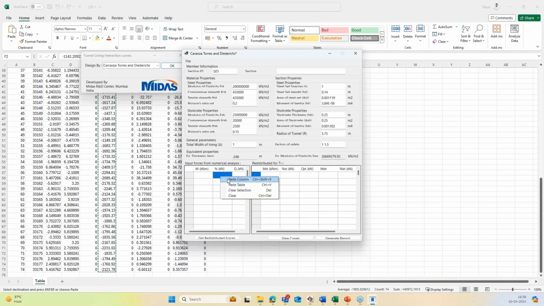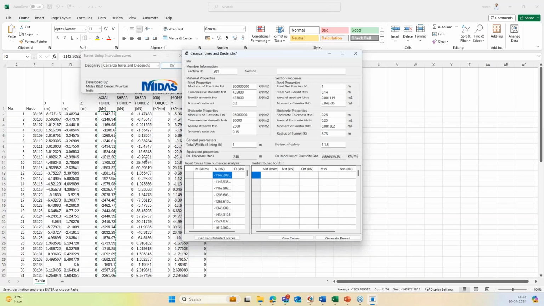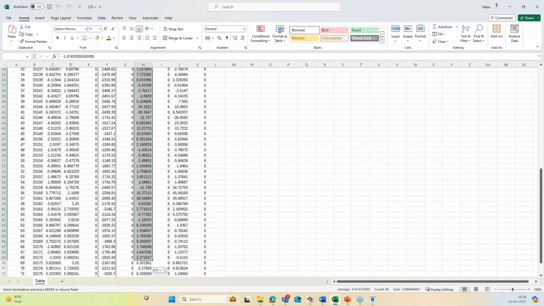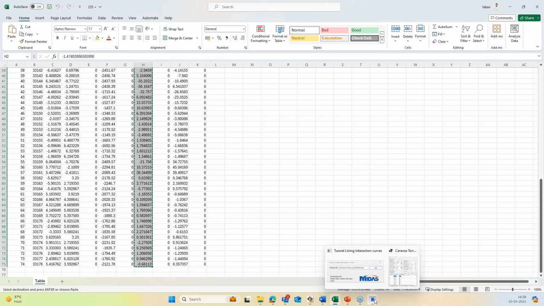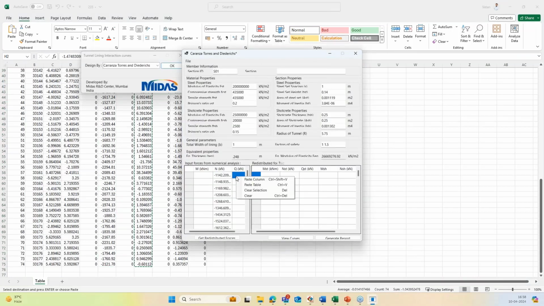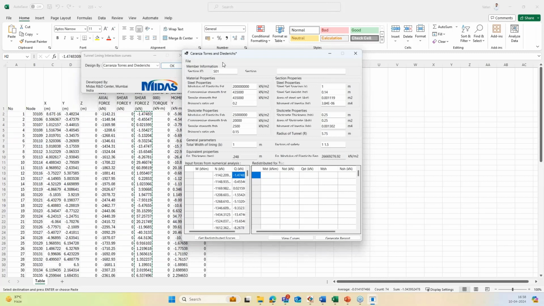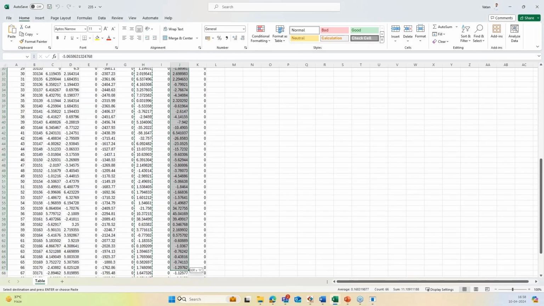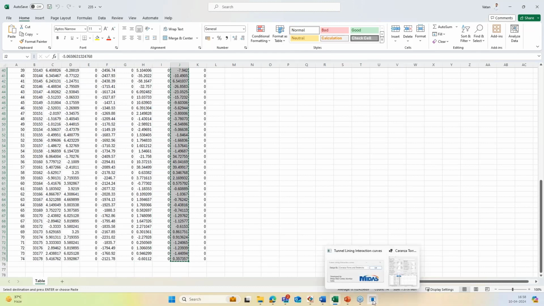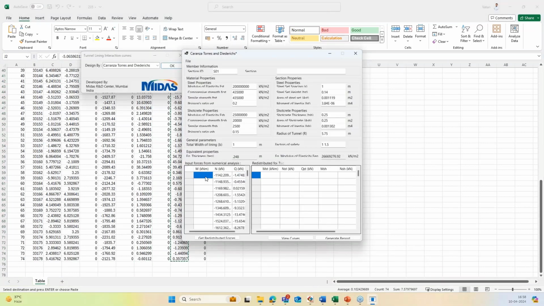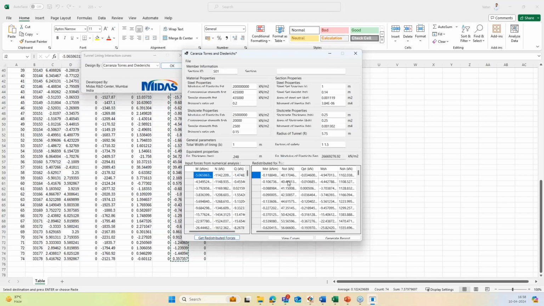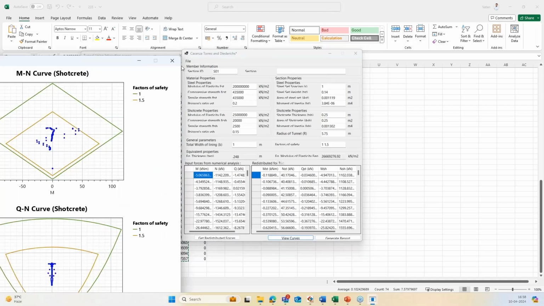So this is 235. Now copy paste these axial forces, paste it here, then copy these shear forces, again paste it here, and now copy these bending moments, paste it here. Click on get redistributed forces. The software redistributes the forces for the steel and for the shotcrete. Now when you click on view curves, these types of curves will develop.